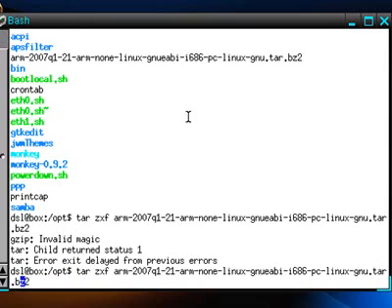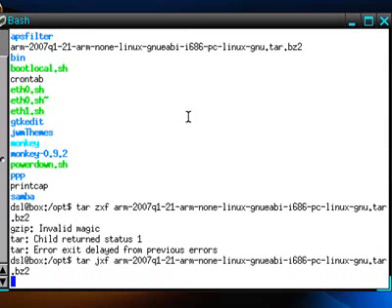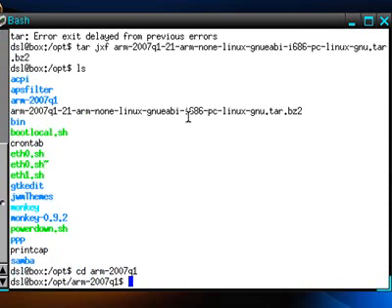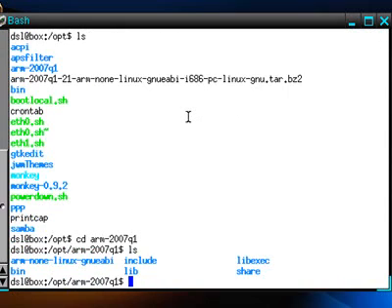So if I go down to the opt directory, we can tar zip extract file this ARM tar. Oops. We're going to want to use the J option instead of the Z. So tar JXF. J is for the BZIP2. Once that's done unpacking, we can see there's a new directory here, ARM 2007Q1.